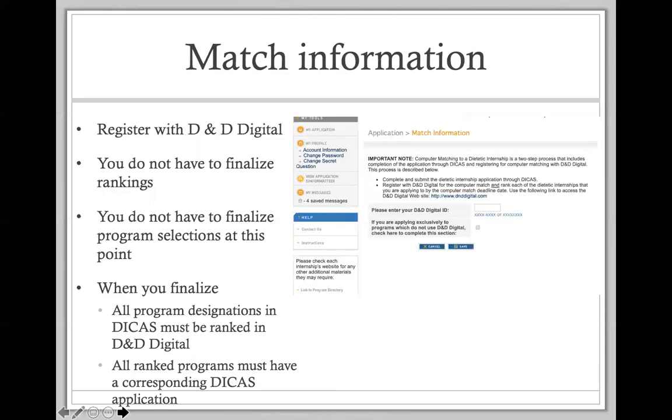This page is a pretty easy page. In order to participate in DICAS and matching, you must also register with D&D Digital. This is a separate company, a separate platform that is the matching service that will match you with the program that ranks you the highest. Assuming a program has ranked you highly and you rank them highly, there is a process for matching you with that program. And again, I'll talk in a little more detail about that in another video.